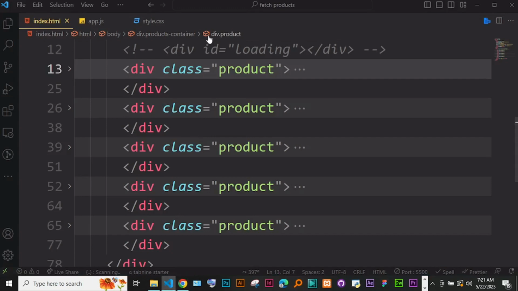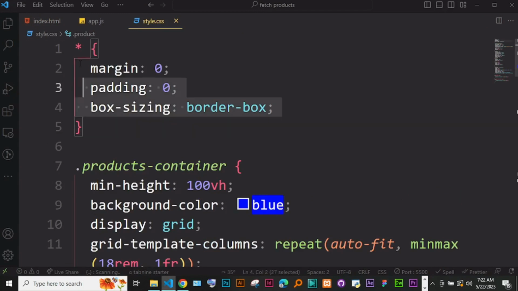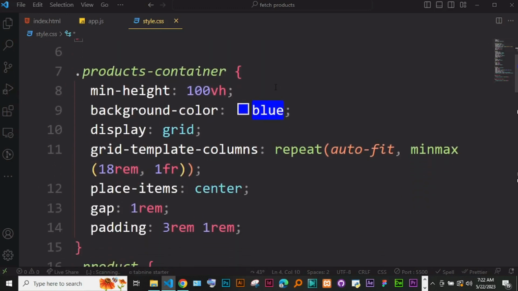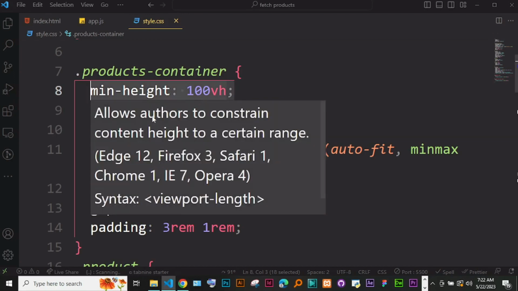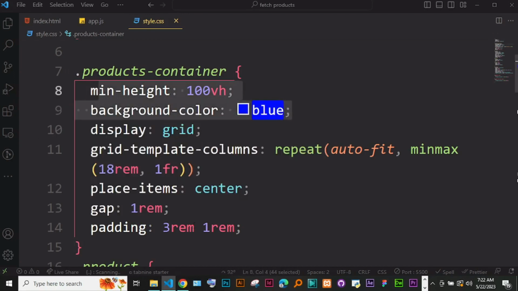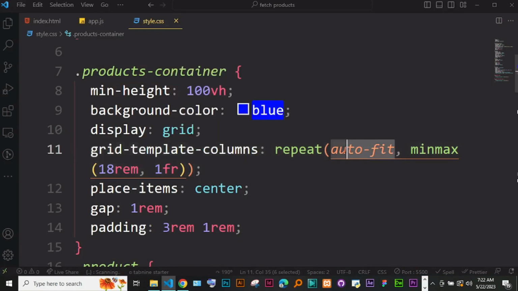So the styles for this I can just go through quickly. I have here removing the browser defaults by setting margin and padding to zero, and then I have the container and I set its min-height to 100vh so that it can have a height by default of 100vh. Background color I gave it blue, as you can see it is blue, and then I displayed the items in a grid, and then I used this grid-template-columns repeat auto-fit. So they are going to be auto-fit minmax.